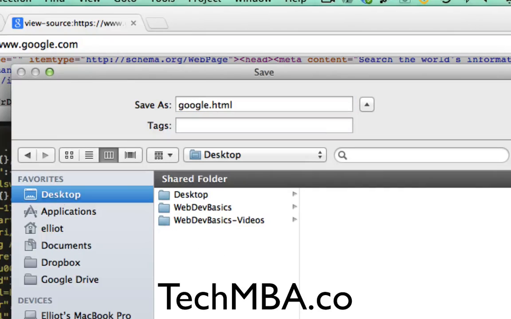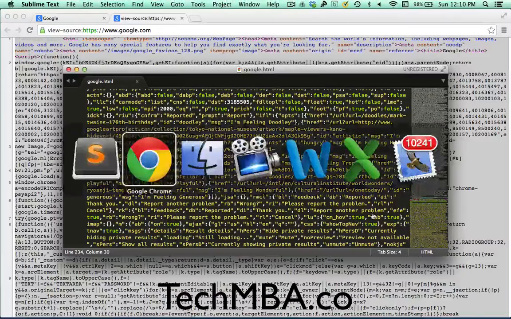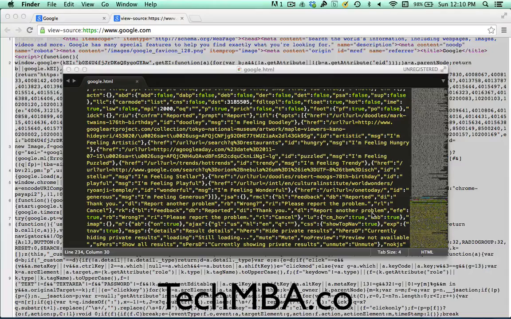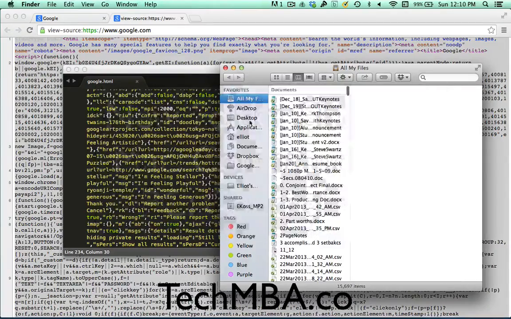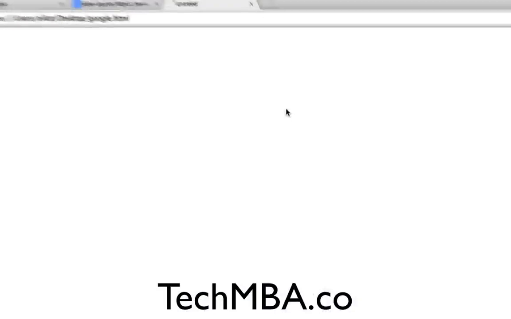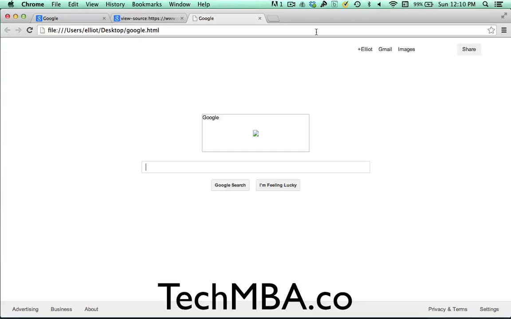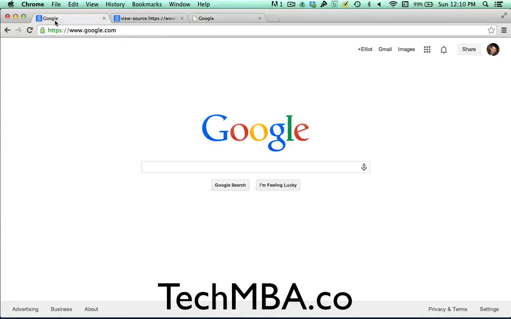It's going to be at the desktop. The .html extension is very important, so make sure you do that. Hit save, and when we go to the desktop, we have the file here. Let's double click on it, and now we have an approximate copy of the Google homepage.